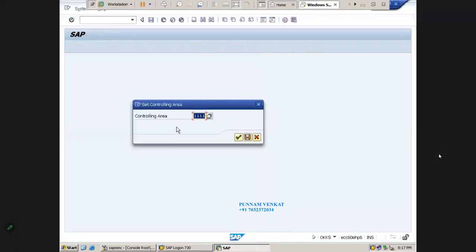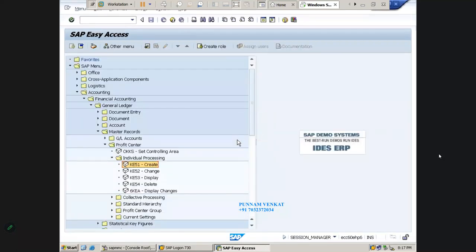See, somebody has not changed it. So what is your controlling area, everyone? PMCA, right? I believe PMCA. Yes, PMCA. Click on your OK. So you can activate it, just like that. Now you try to create the profit center.